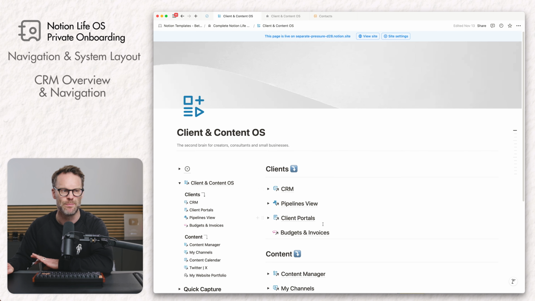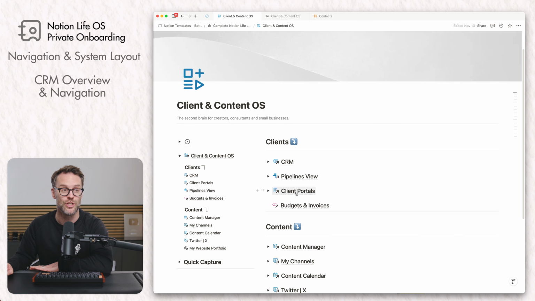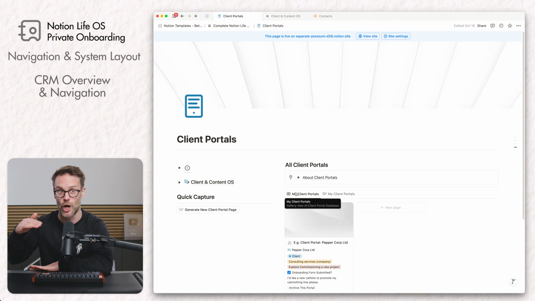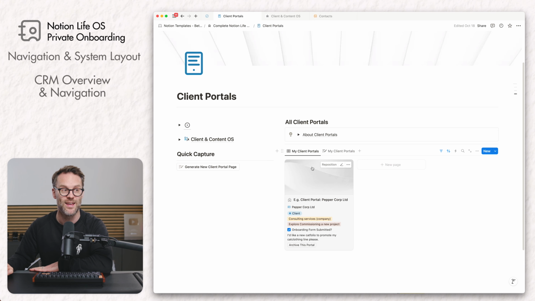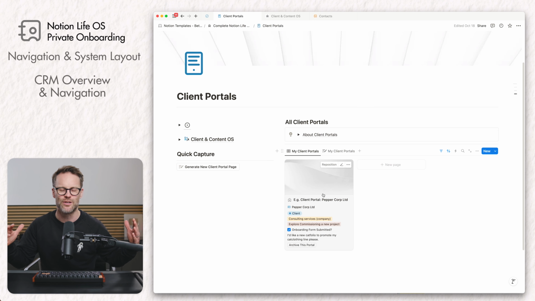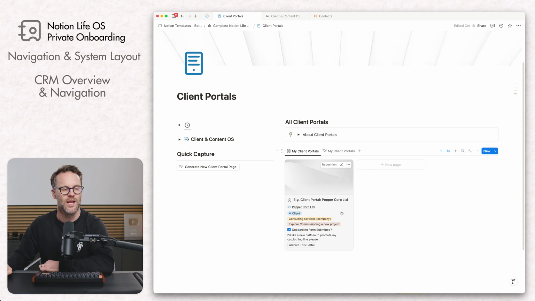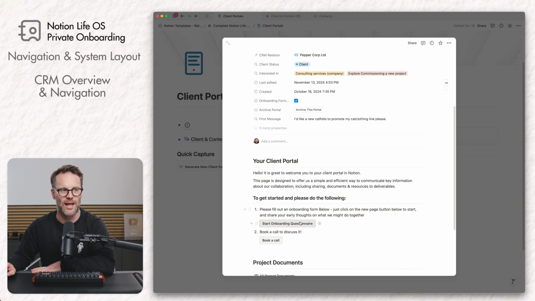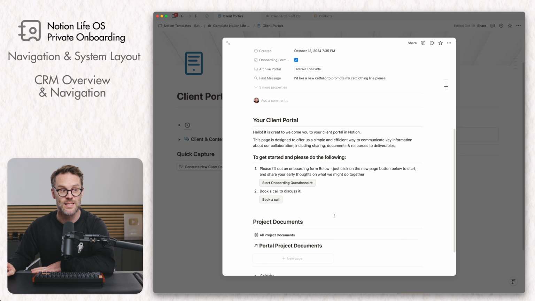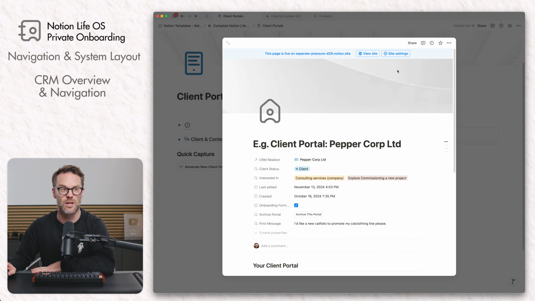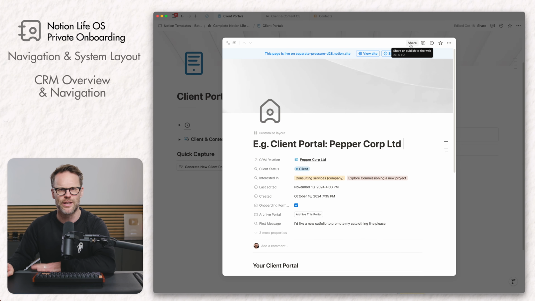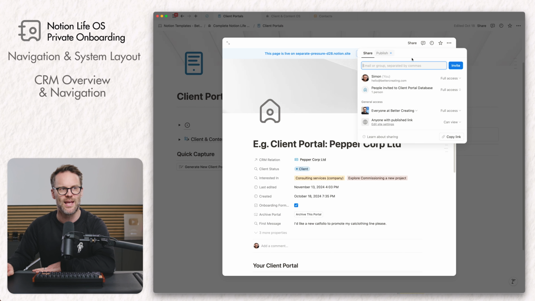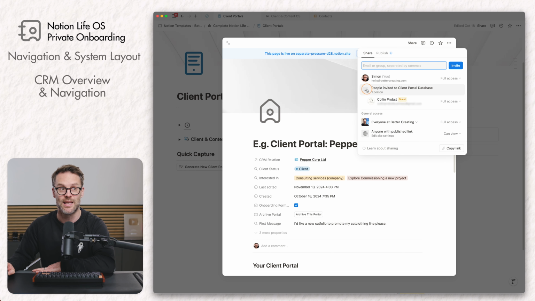And currently, as of building this, Notion doesn't offer database-level line permissions. If you share the whole client page in your CRM, you can't hide information. So the idea of this, for example, for Pepper Corp, is that it's its own template where you can do things like onboarding questionnaires, get them to book a call, drop project documents. And all you would do with this is, we'll show you how to create it later, but you would click share, and in here, invite a person to have access to it as a guest. Here, my colleague Colin is a guest on it, as an example.